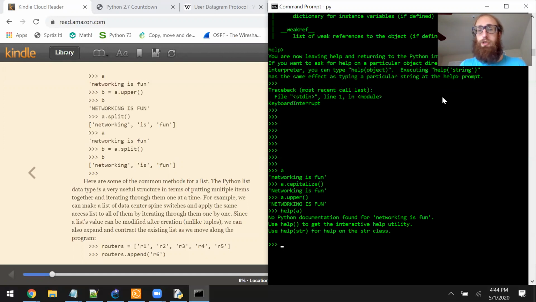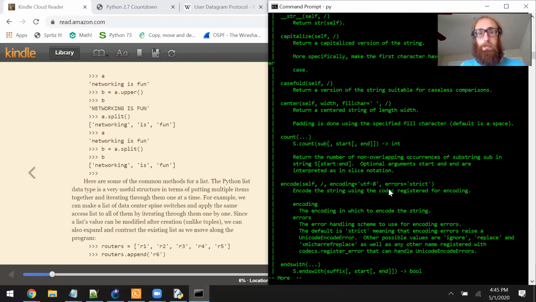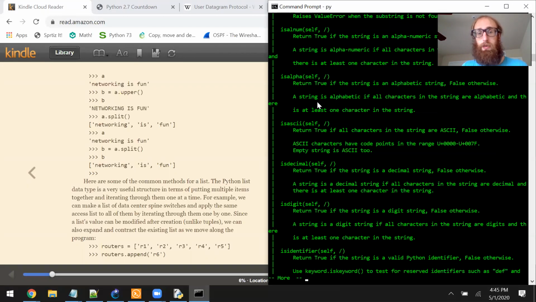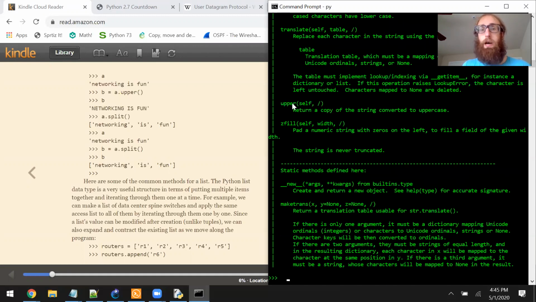help. And unfortunately, it says use help for help on the string class. So it's a string, but there's no help found for this particular string. I was actually looking for help on strings in general, so I've got to say help string to get that. So now I can see capitalize and an explanation of it. I can see upper is on here too. There's just a lot of things you can do with strings. So here it is at the end.